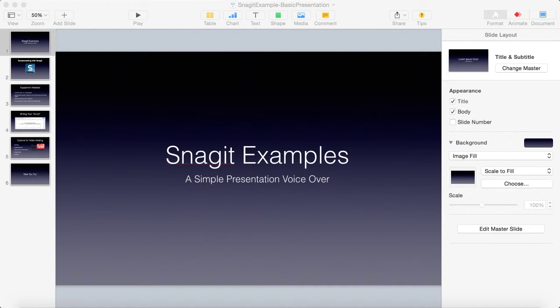Now, Keynote isn't the important part. You could use this with any different kind of presentation software. But when I set this up, all I'm going to do is just record my presentation slides and then talk through it like I normally would.